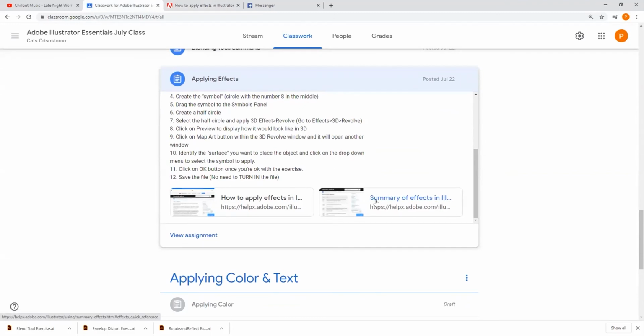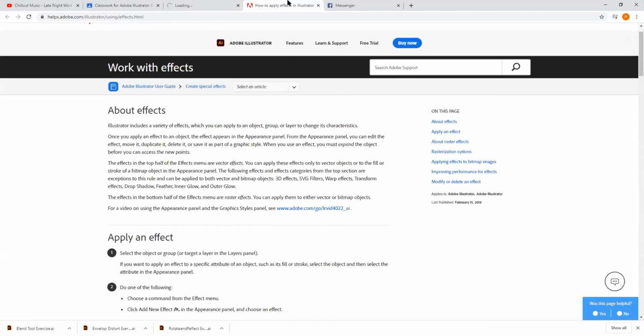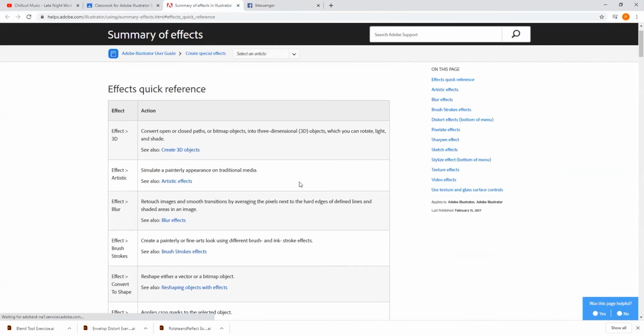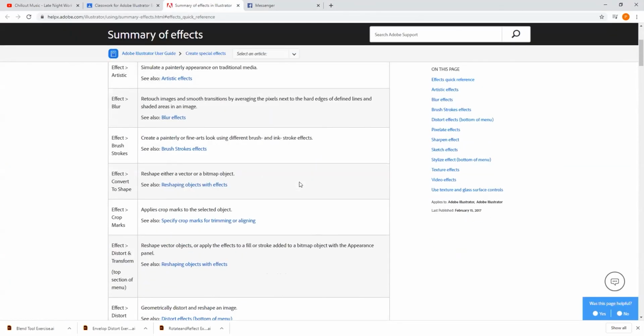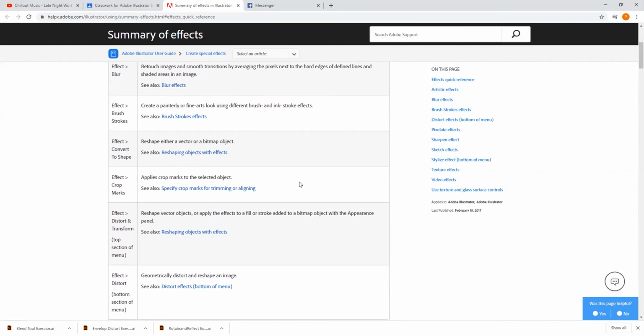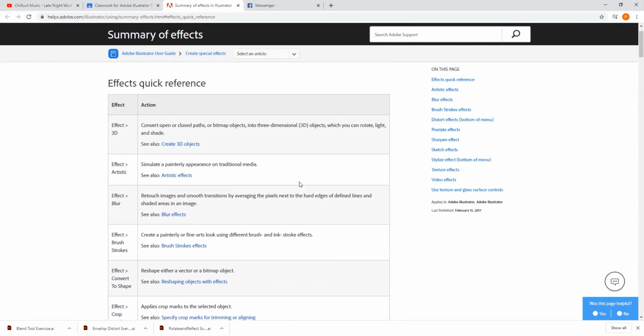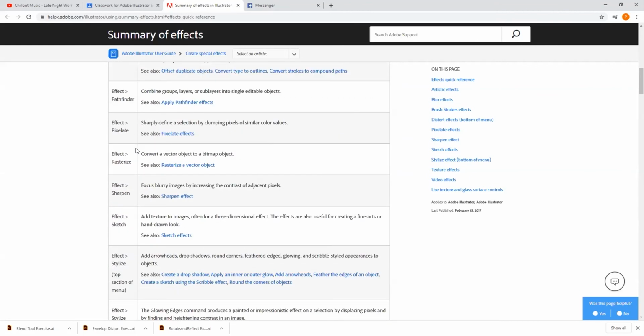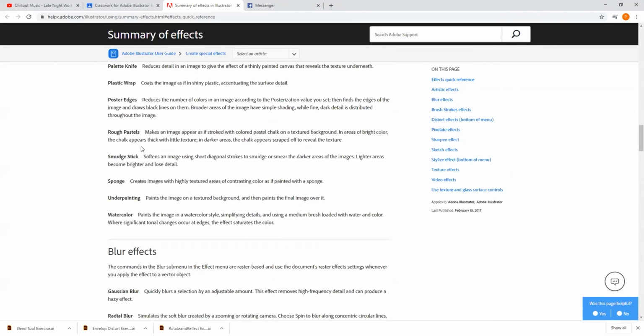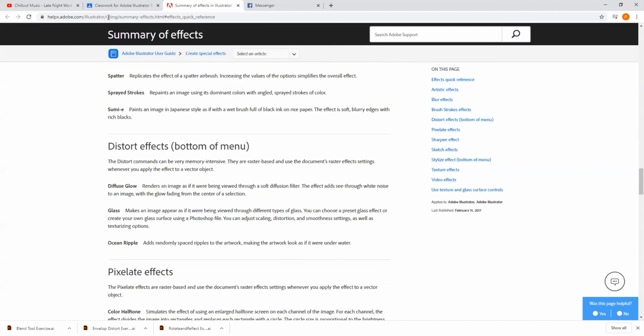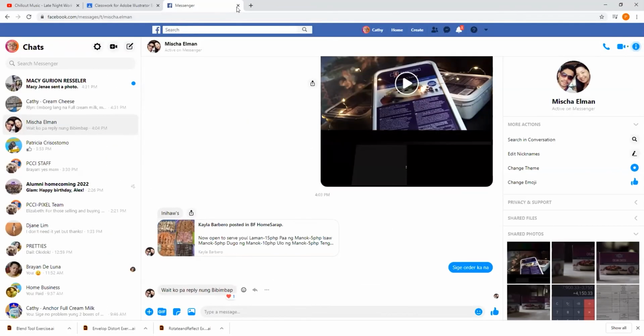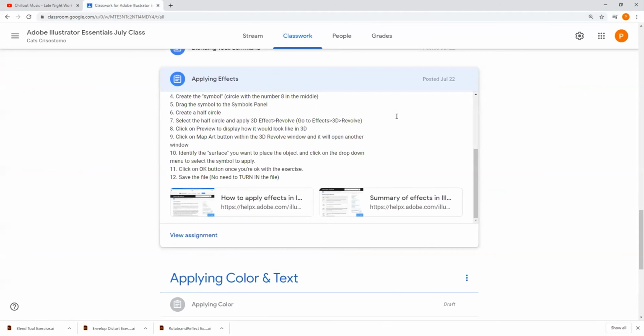All right. Now, this other link I'm going to share with you is already the extensive list of effects available in Adobe Illustrator. It gives you a description of what it's going to do when you choose the effect. It's a useful guide for you to use. You may print it out, or you may try it out. Best to try it out.